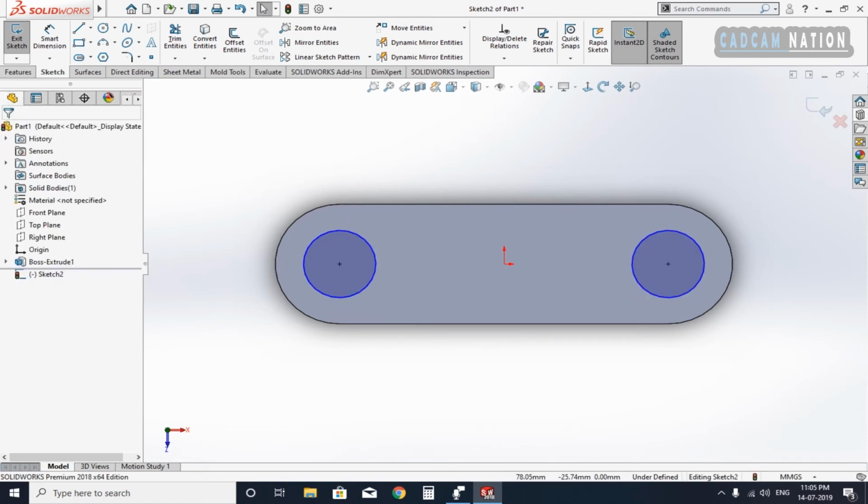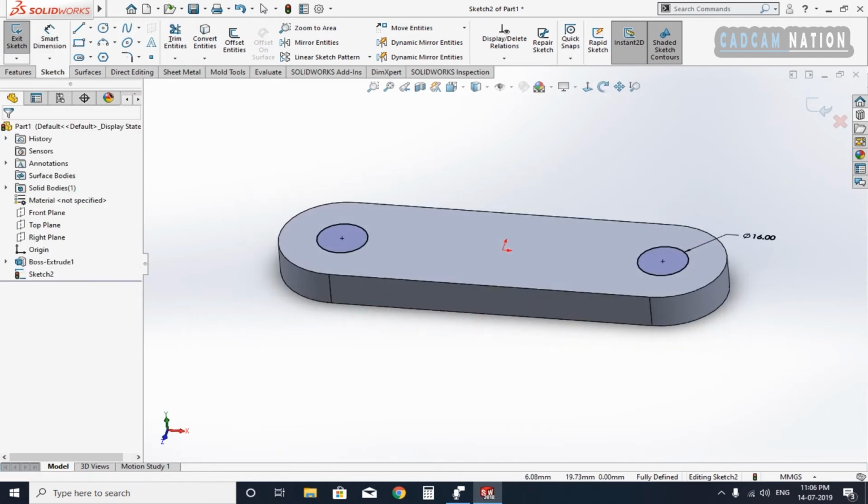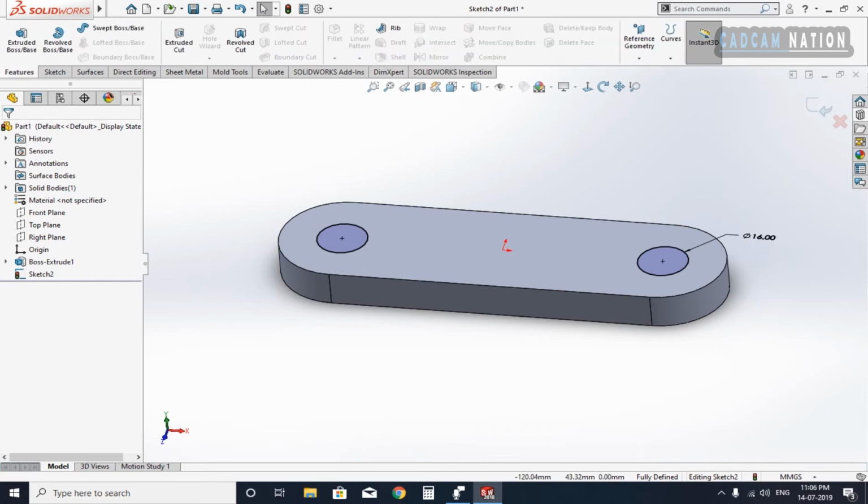So I'm gonna give the dimension to these circles, which is equals to 16 millimeter. As you can see, I just gave the dimension to one circle and the other circle automatically copies the dimension from this circle. Now it is time to make an extrude cut feature out of these two circles. Go to feature and select extrude cut.